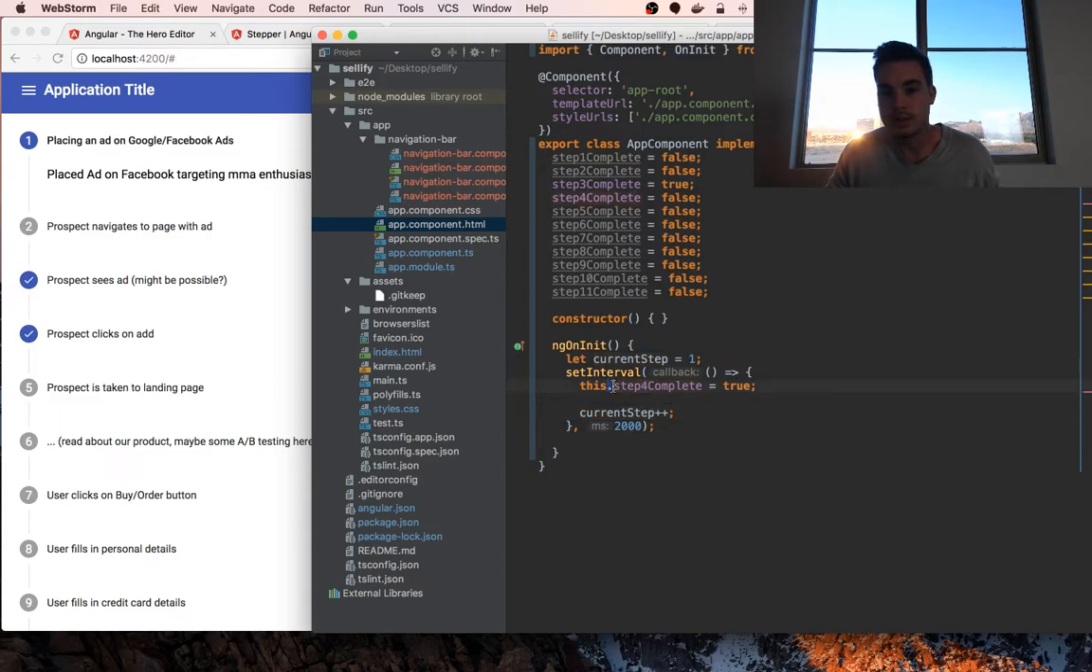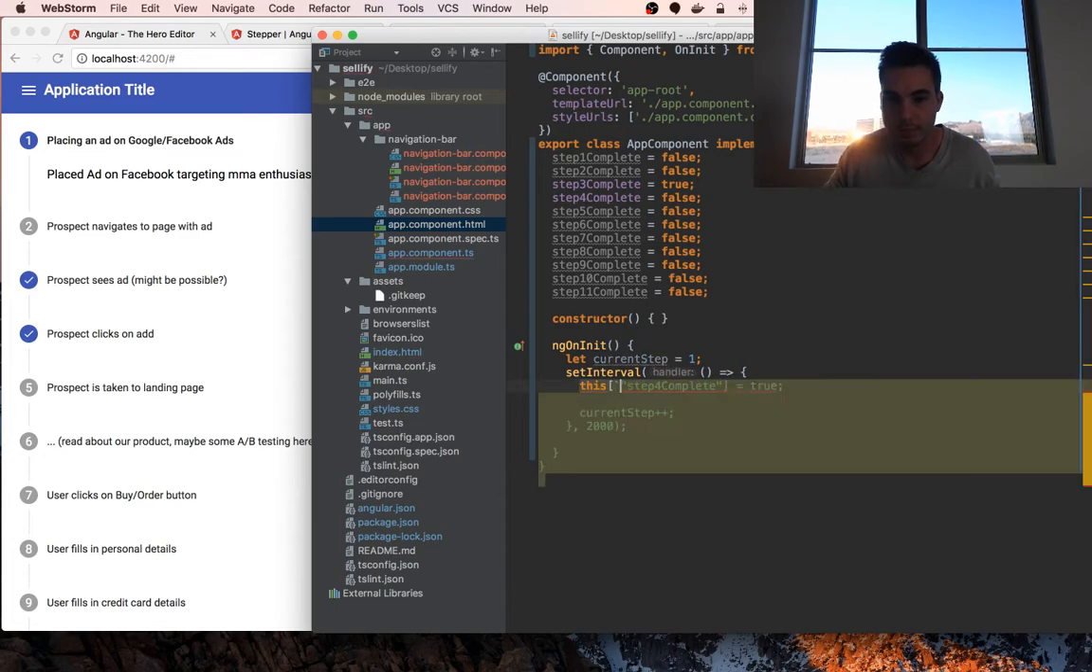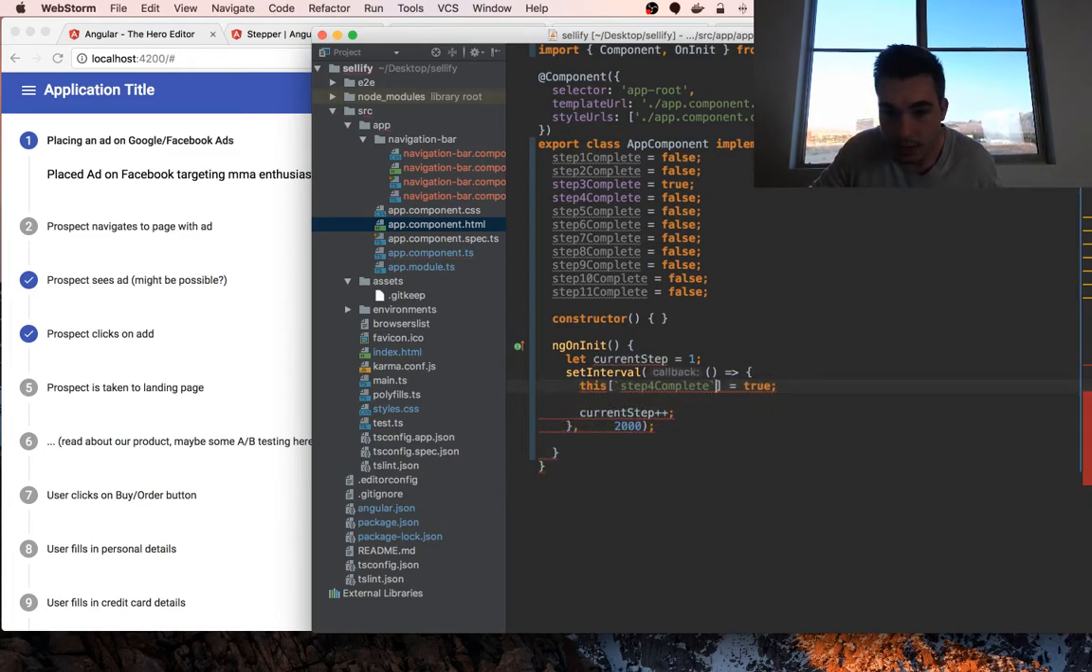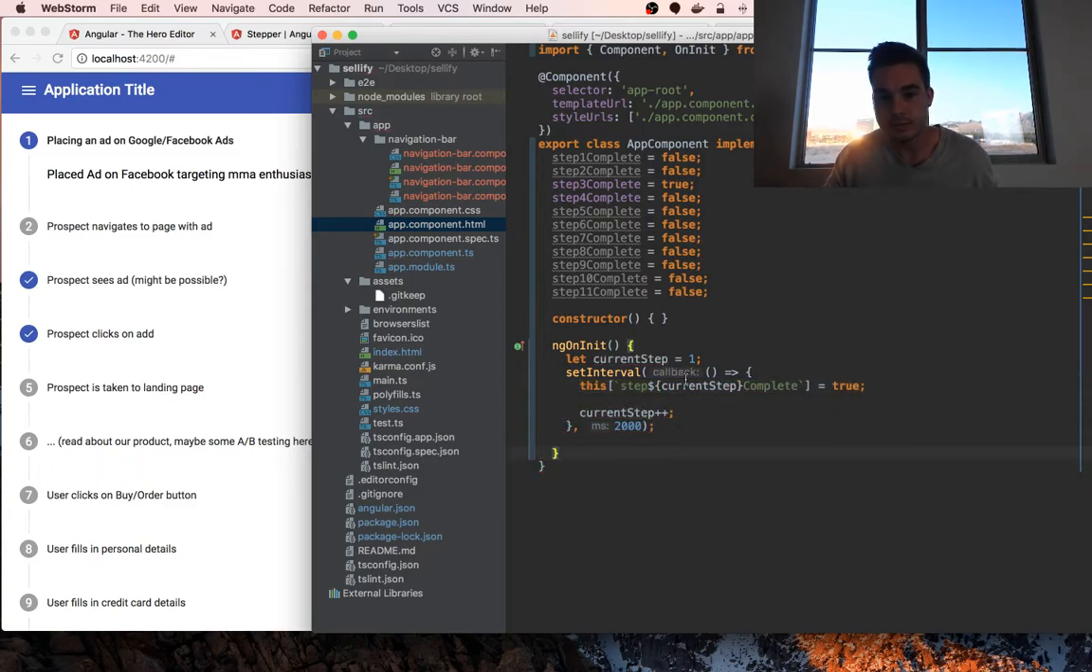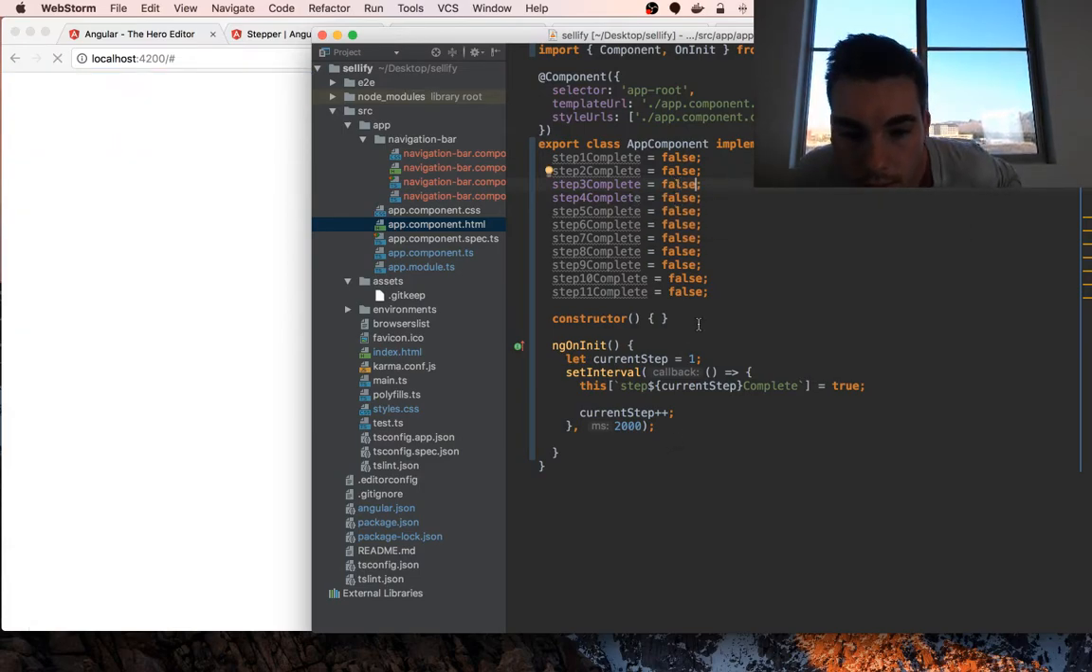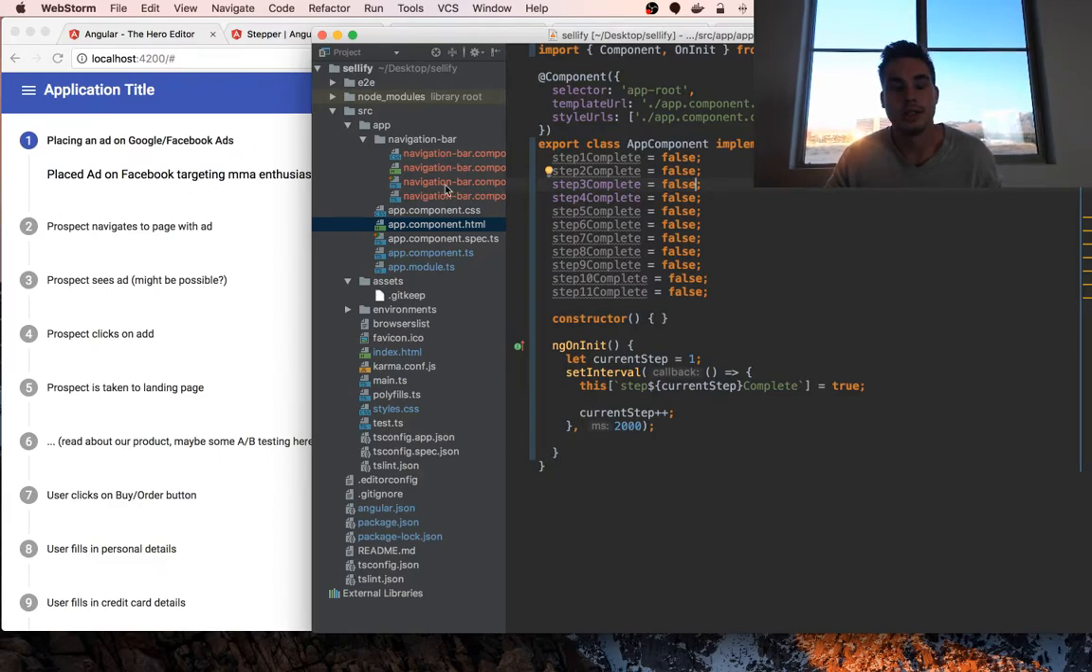So what I want to do is this, and we can use a variable object accessor here with, I think, the backticks, and we can include our current step here inside brackets. So we're going to start with all of these as false, and of course we're going to have to update our templates, but I want to see here now that every couple seconds a new... Sweet, so that one finished and that one finished.